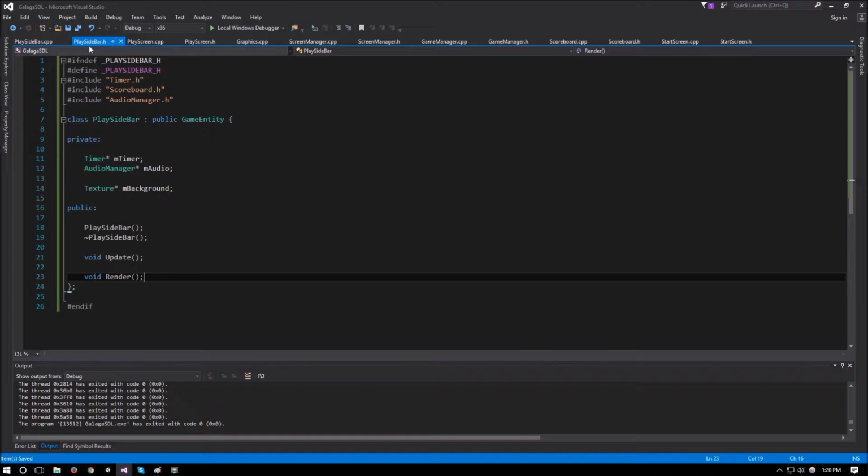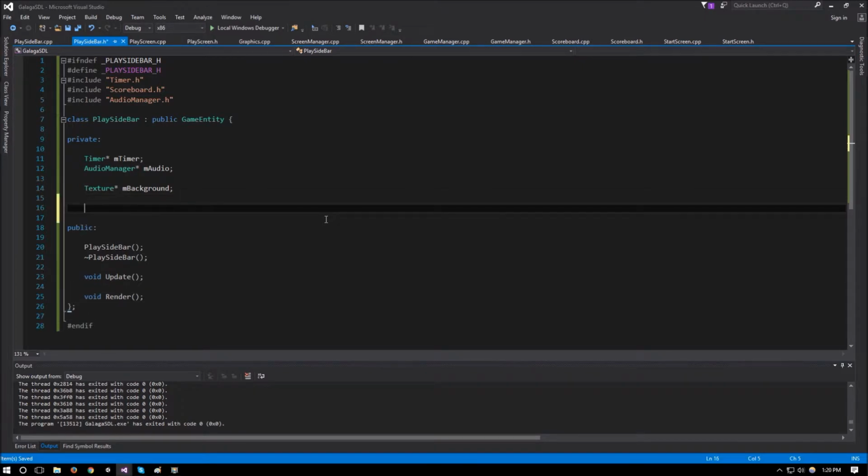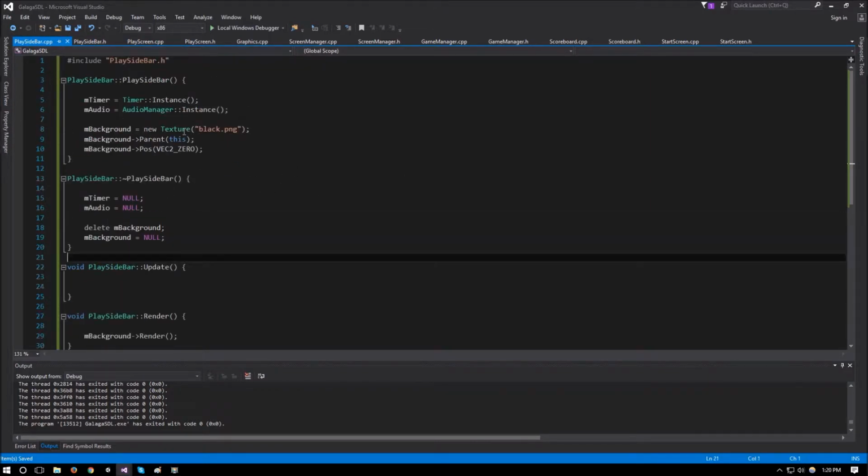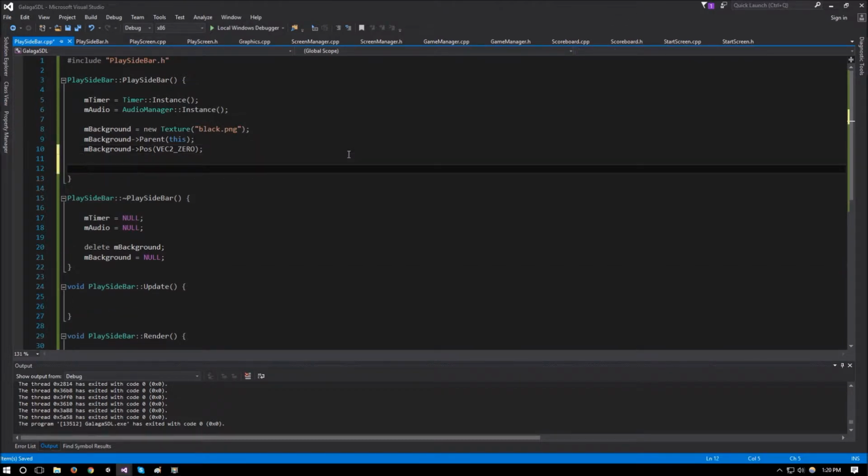For this, we will go back to our sidebar.h, and underneath m background, we will start off with a texture pointer and call this one m high label, and a texture pointer and call this one m score label. And this is because in the play screen of the game, it has high and then score underneath it. So it can't be made out of a single texture. So we'll have two textures, one for high and one for score.